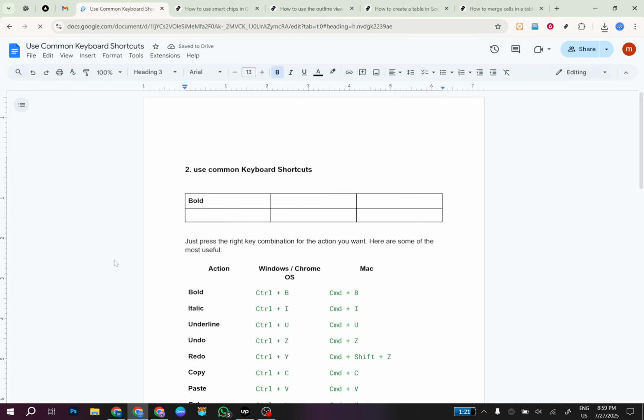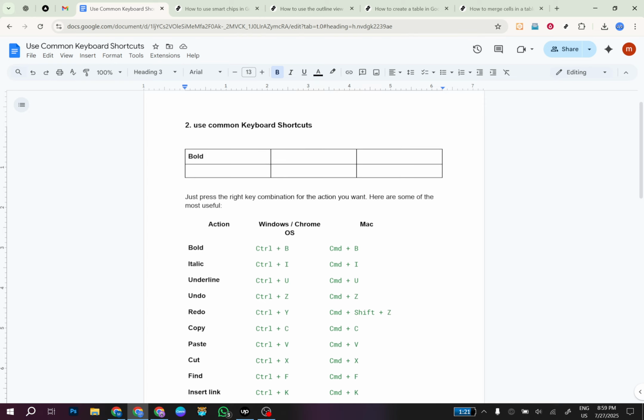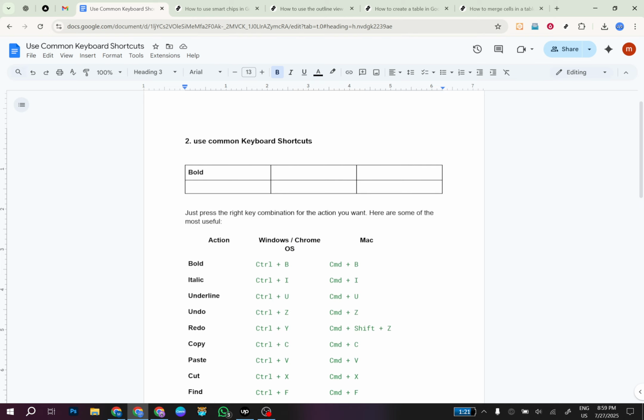Now that you have the table in front of you, it's time to select the cells you want to merge. To do this, click and drag your mouse across the cells you want to combine. You can select multiple cells in a row or column. Make sure that the cells you want to merge are adjacent, as Google Docs doesn't allow merging of non-adjacent cells.